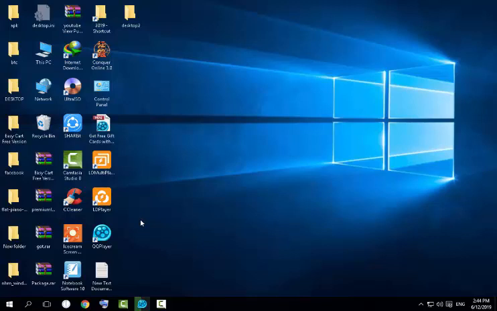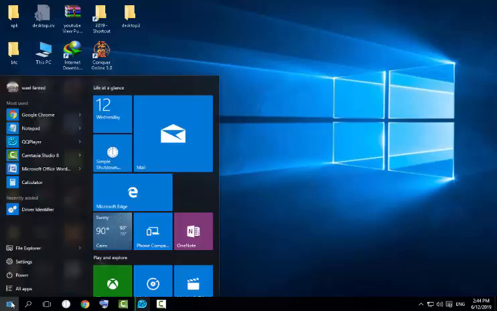How to turn off Windows Defender in Windows 10. Method 1. Turning off Windows Defender. Open Start. Click the Windows logo in the bottom left corner of the screen. The Start menu will pop up.